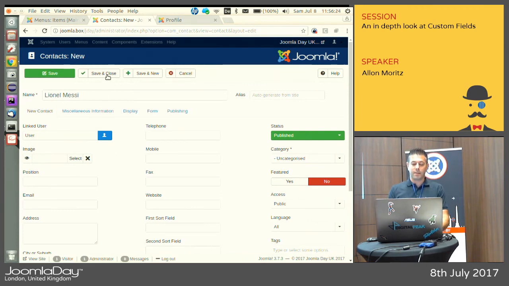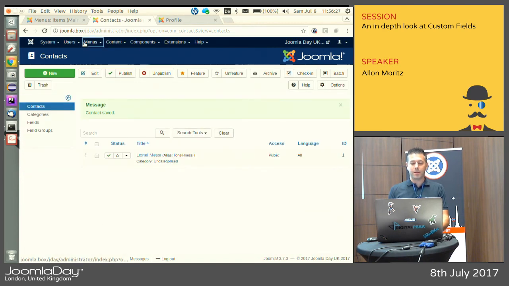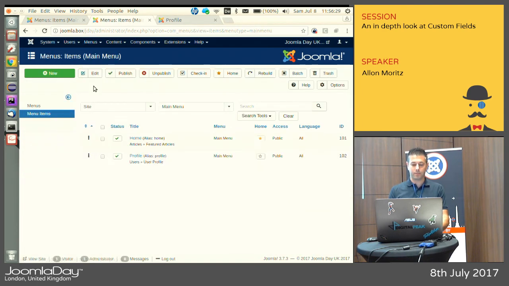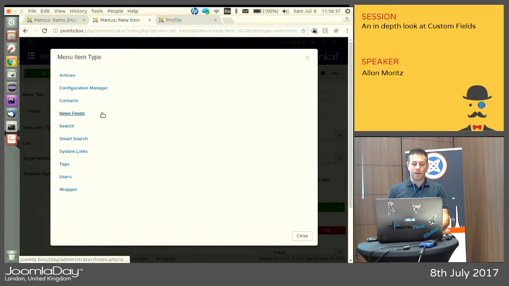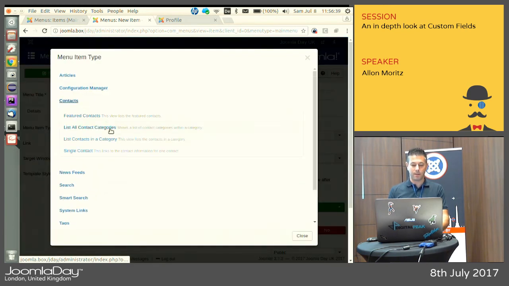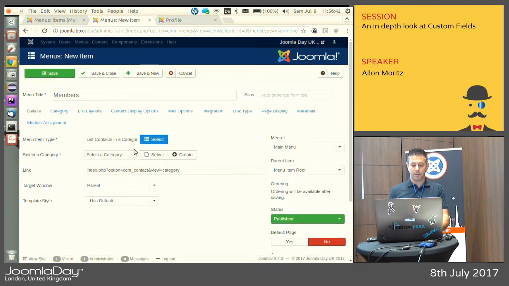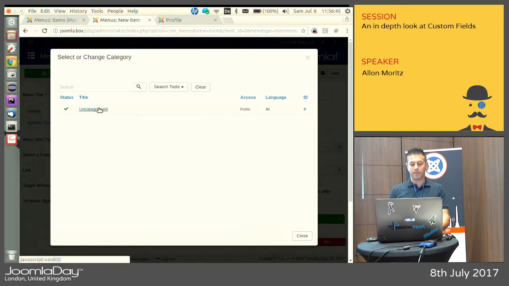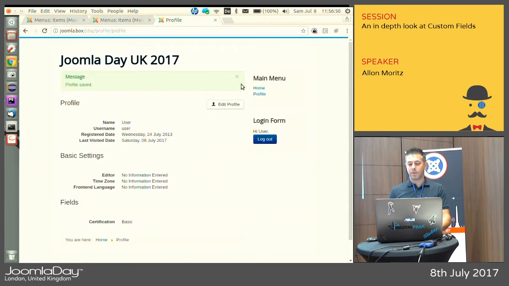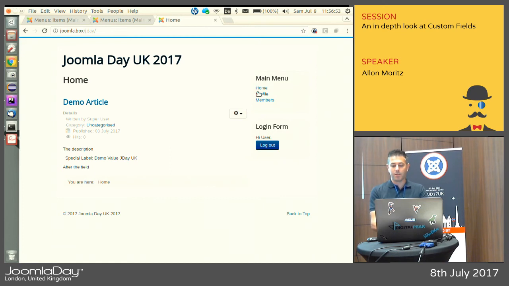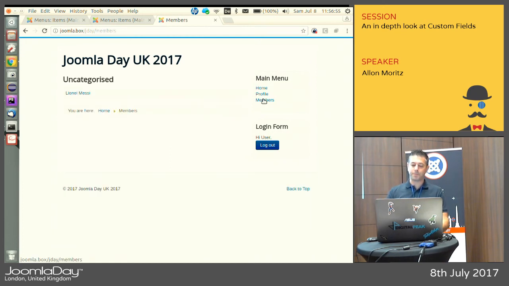And save, then creating a new menu item, which says members of the site, and a new contacts, list contacts in categories. I select here the standard one, and when I close here, you'll see here this new menu item, members, and then you have here this user or this contact, basically.